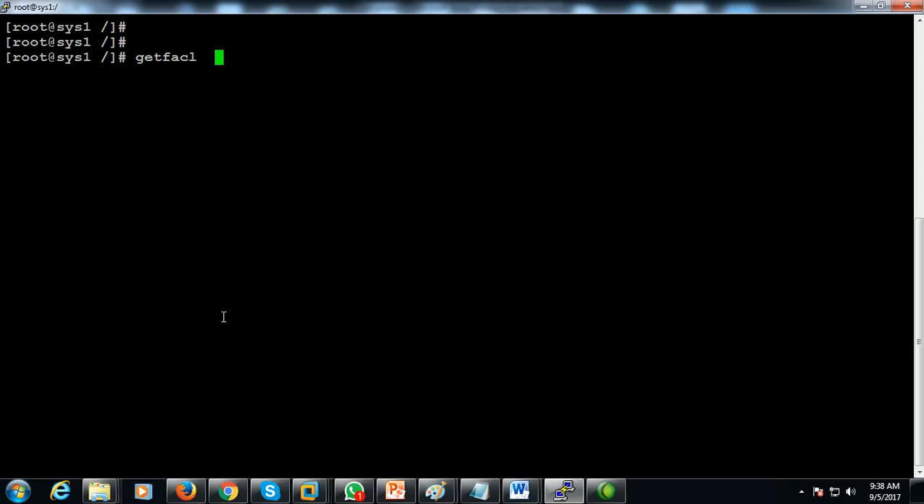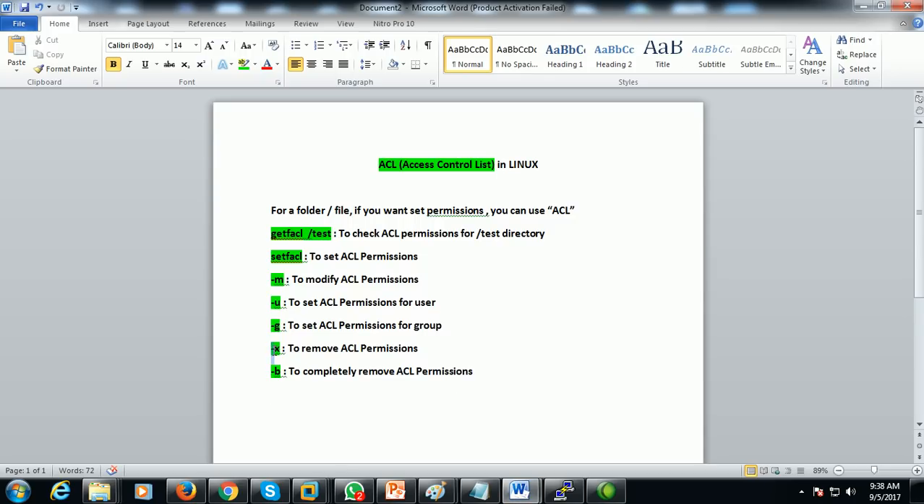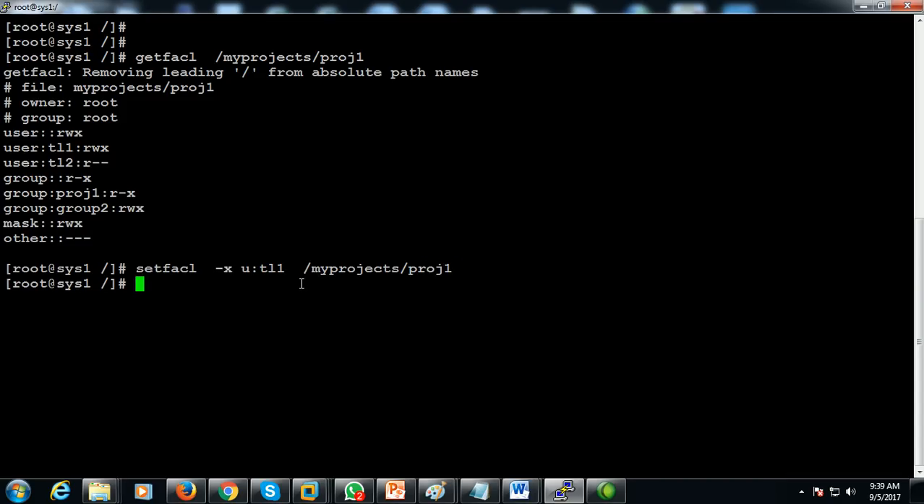Next step: how to remove the ACLs. So getfacl my project directory and project 1. These are the ACL permissions for team leader 1, team leader 2, and group 2. And you want to remove the permissions now. To remove the permissions, we'll go for -x. setfacl -x for user TL1 to which directory? So now I removed the ACL permissions for team leader 1.